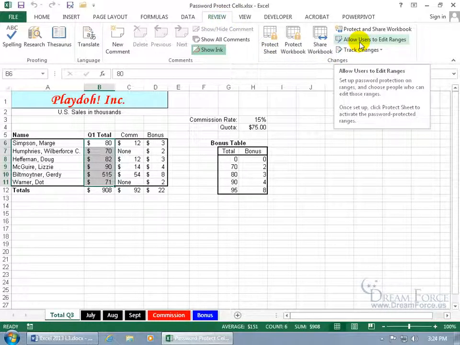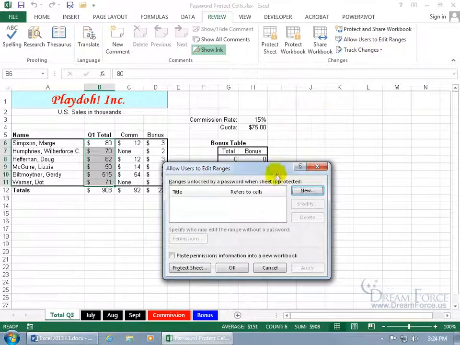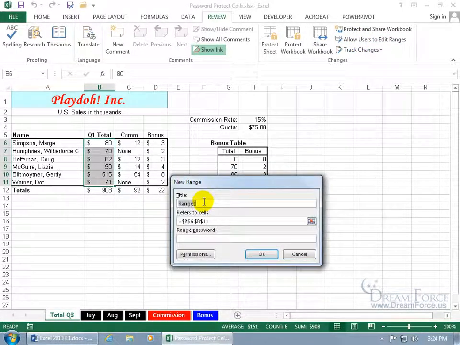Allow users to edit ranges. You can see in the pop-up, you can set up password protection on ranges and choose people who can edit those ranges. Click on it and click New, and it's going to ask you 3 questions. Give us the title, and let's delete the generic Range 1 and call it. I'm going to do one for each one of these cells here. Well, I'll do it for 2 because you'll get the idea after I do the first 2.